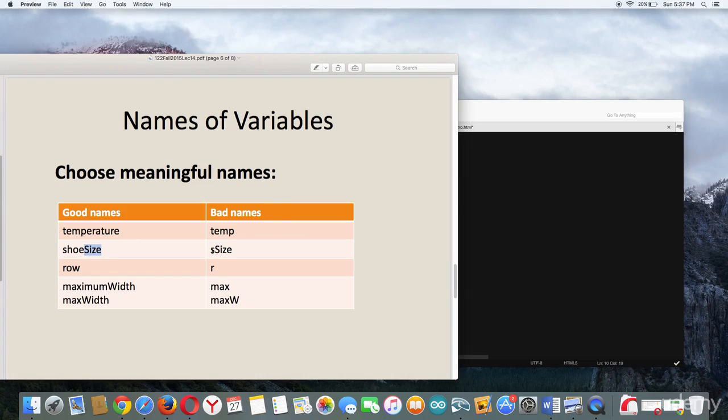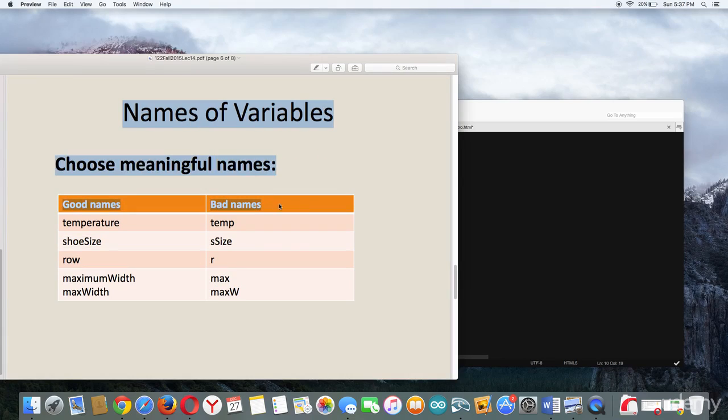Some bad names would be lowercase s size. So you're left wondering, what the heck does s size mean? Because there's no specific meaning to it, right? But shoe size, you'll automatically know what that variable is going to contain. The same goes with the rest of the variables, row, maximum width, max width. As you can see, these are really vague and you're not going to understand what these variables contain. And so that was how to choose meaningful names.